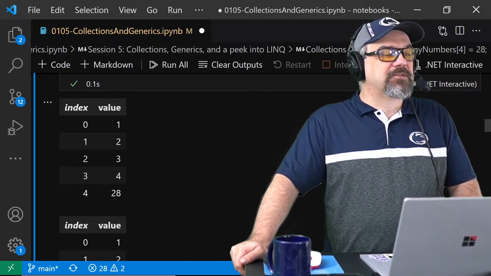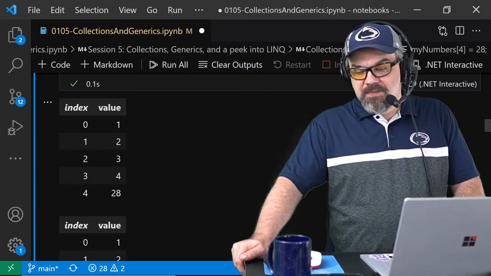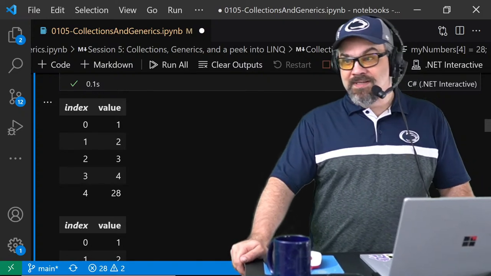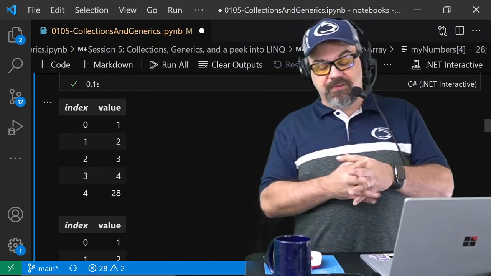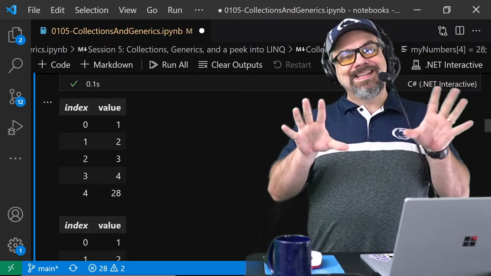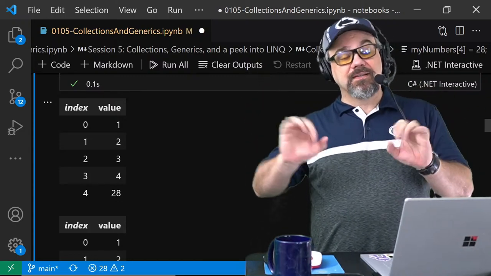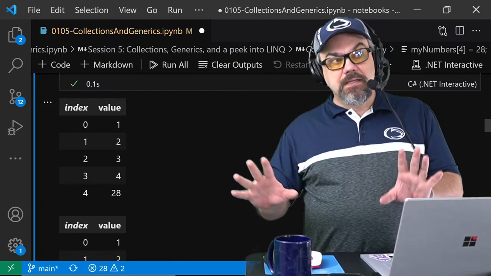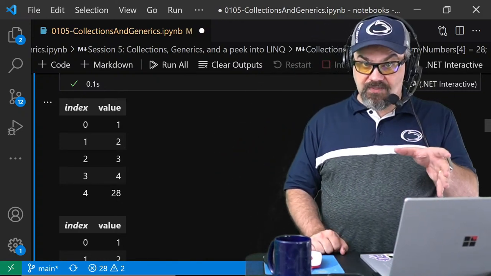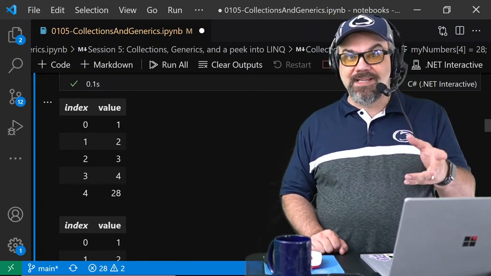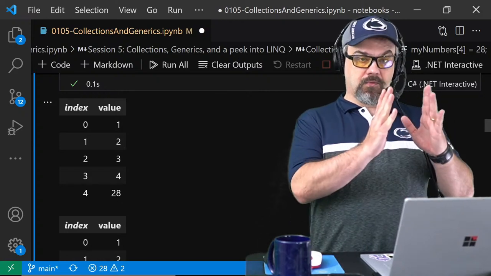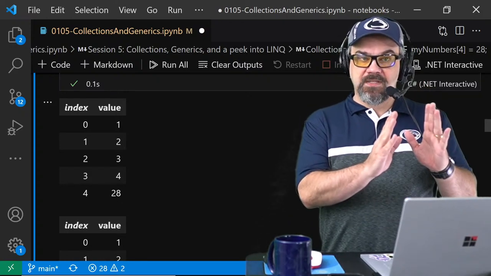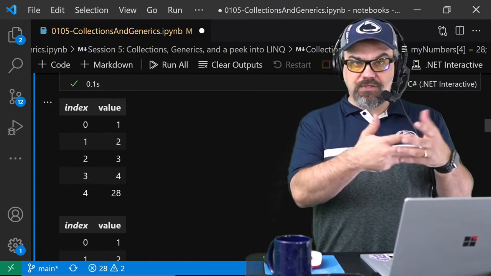Lakshin asks, can I explain stack and heap memory? Briefly, we did discuss this in a previous stream, but I'll briefly describe it. In .NET, we have two different locations that we store things in memory: the stack and the heap. The stack is where we store our value types. Numbers, booleans, characters are stored on the stack. Very quick interaction with it.